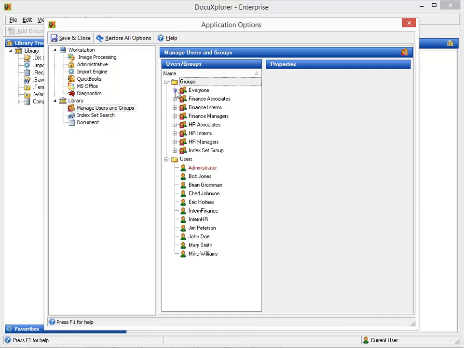It's a good idea to create a group called Everyone so that users can have access to the shared resources within DocuXplorer, such as the Work folder and the Templates folder.